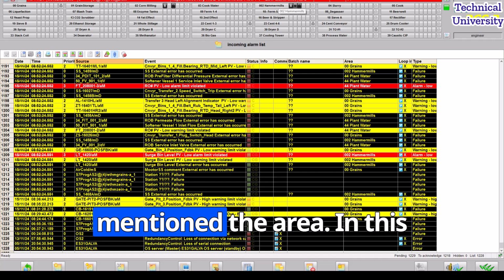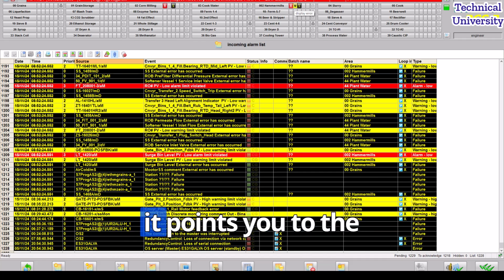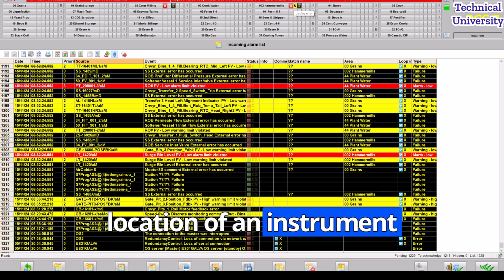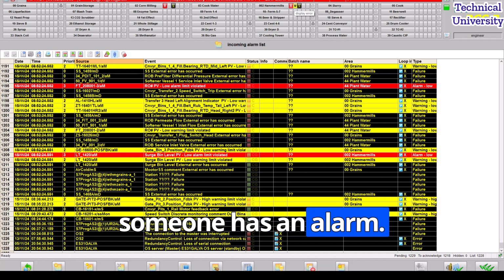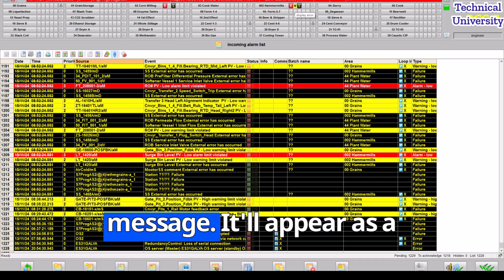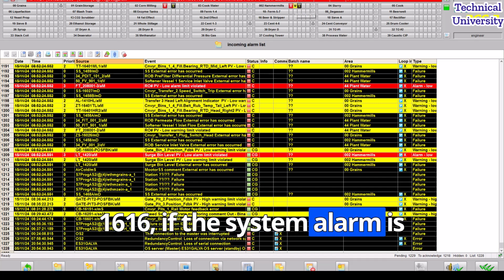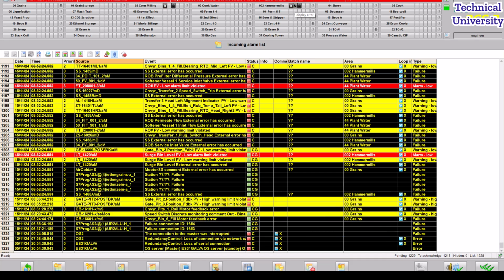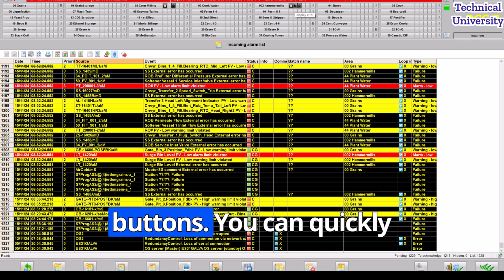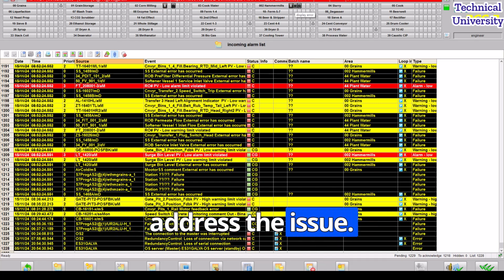Now, since I mentioned the area, in this section there's a button that's important because it points you to the location of an instrument with an error. For example, if someone has an alarm, let's say a process alarm message, it'll appear as a W, indicating a warning. If the system alarm is black, it means a device isn't communicating with the controller. By using these buttons, you can quickly navigate to identify and address the issue.